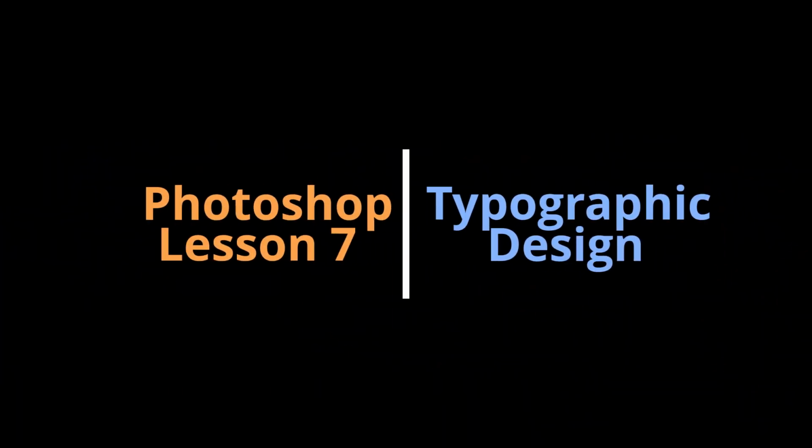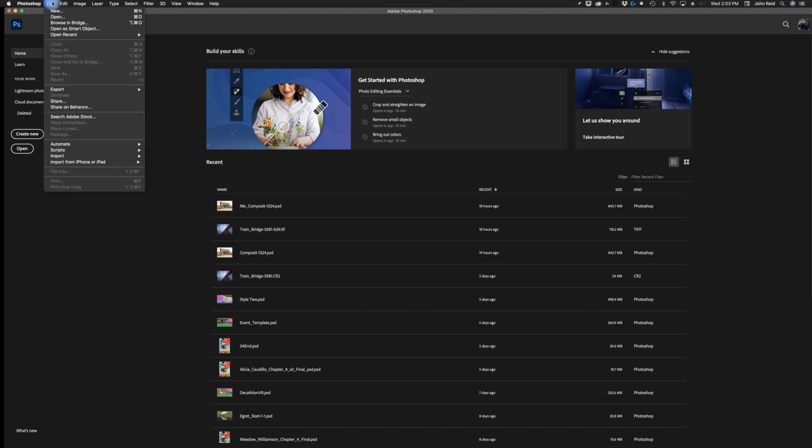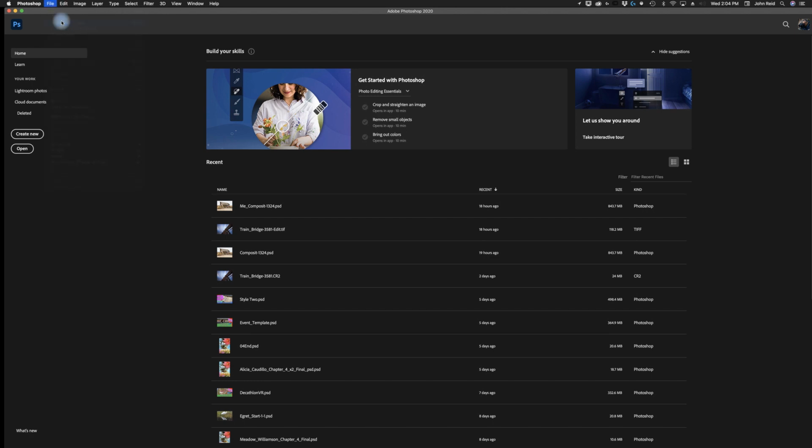Okay, so in this video we're going to go through lesson 7, which is typographical design, from the Photoshop CC Classroom in a Book. So the first thing you do is open up the working files, the files you're going to use for this assignment. So in Photoshop, go up to File and go down to Browse in Bridge.